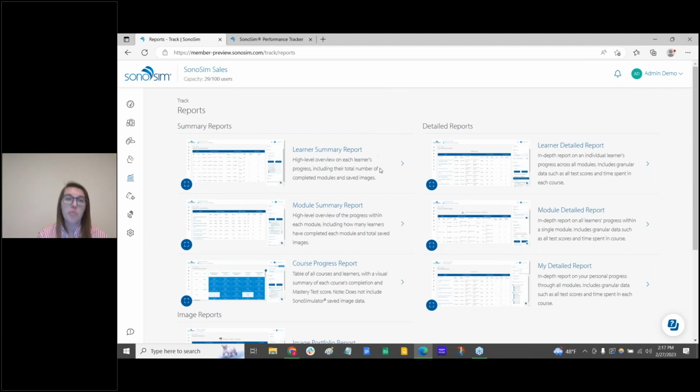So now in summary reports, you have 2 different kinds. You have a learner summary and a module summary. You also have the course progress report. Previously in Performance Tracker, course progress was outside of the reports section, but now we've moved course progress into the reports hub. So all your reports are accessible in one page.